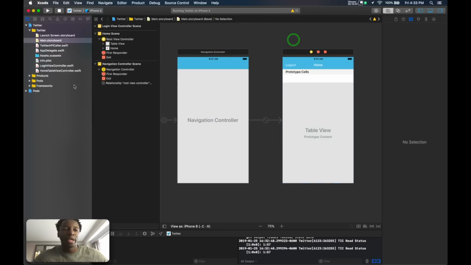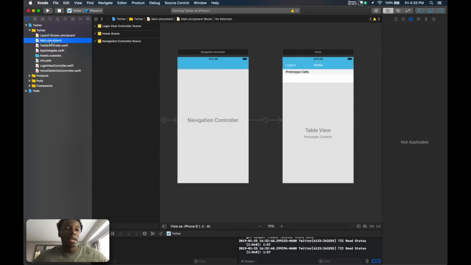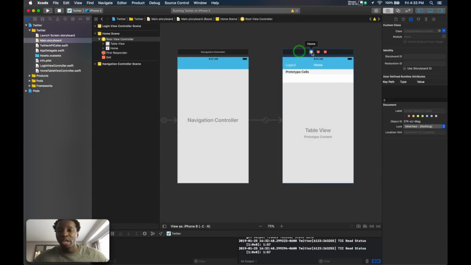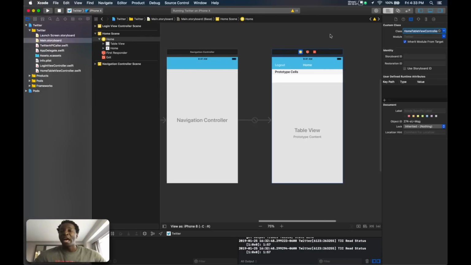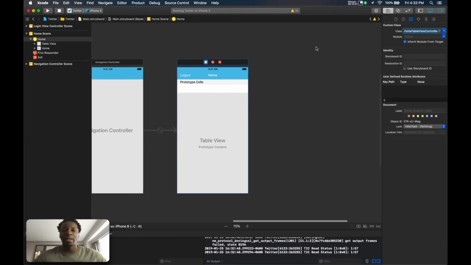So now that I've created my home table view controller, I can go back to my main storyboard, click on this yellow dot again, and then click on the driver's license and say, okay, I'm going to give you your identity. Your identity is now linked to the home table view controller. Enter. There you go.